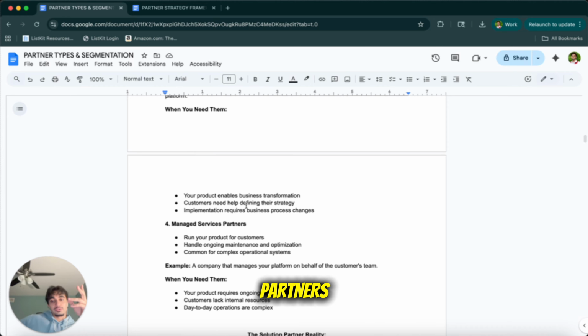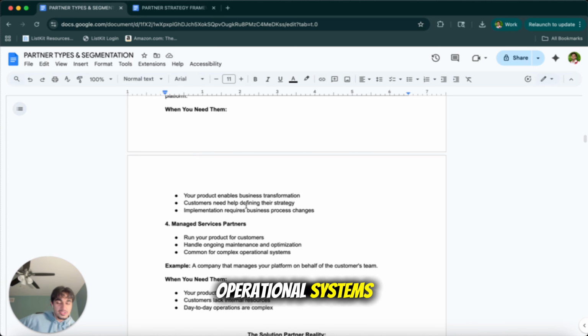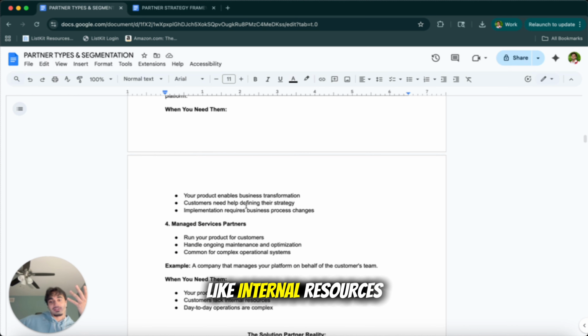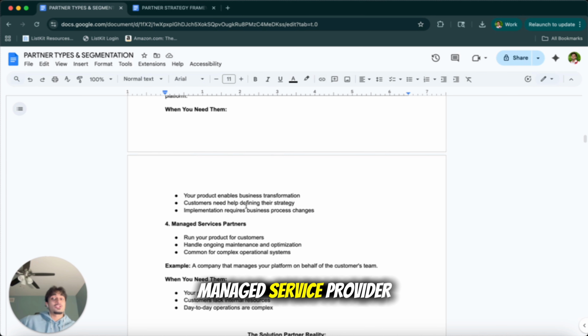And managed service partners, when you look at them, run your product for your customers. They handle ongoing maintenance and optimization, common for complex operational systems. A lot in cybersecurity, a lot in IT, a lot in tech. A company that manages your platform on behalf of the customer's team. That's how you should really think about it. So when you need them is when your product requires ongoing maintenance. Customers lack internal resources, daily operations are complex, and people built entire businesses as being a managed service provider.